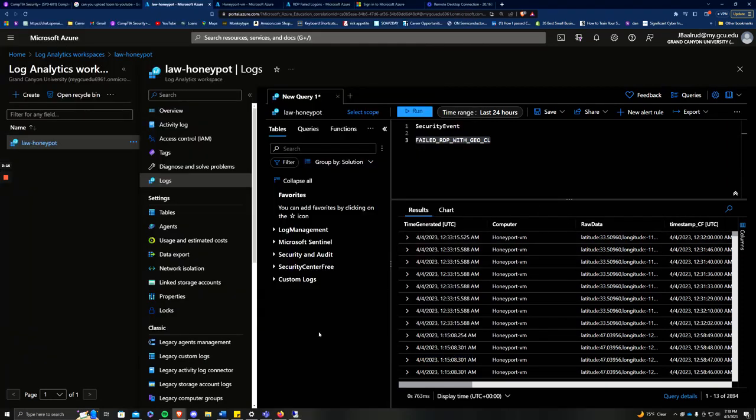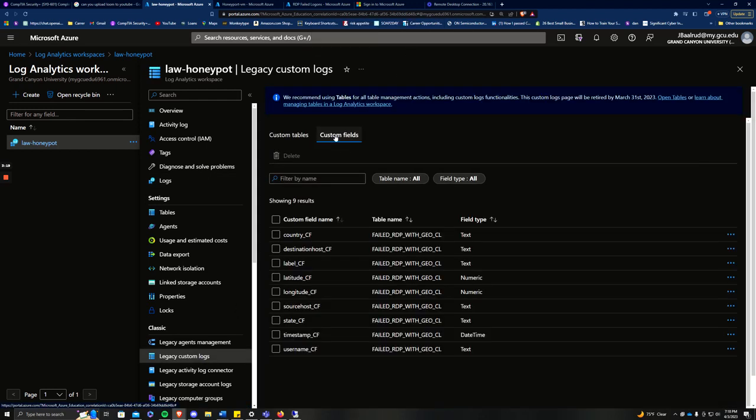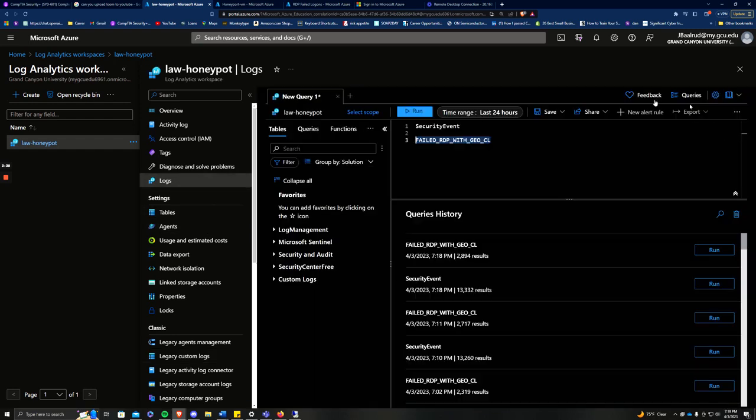The one thing that we did that is a little bit different is we created custom fields for these logs. As you can see, we have country, label, latitude, longitude, all that type of information. This isolates the exact data that we need, so that from here we can send that information to the SIEM, to Sentinel, so that we can then query that information, and it's easier for the SIEM to be able to read it and display on that world map.